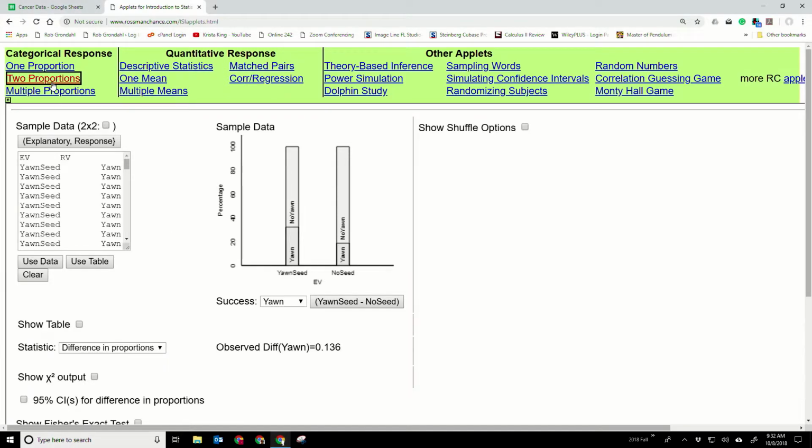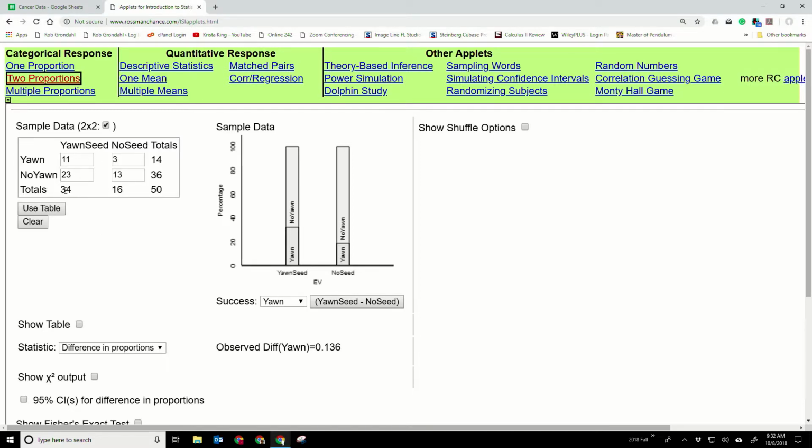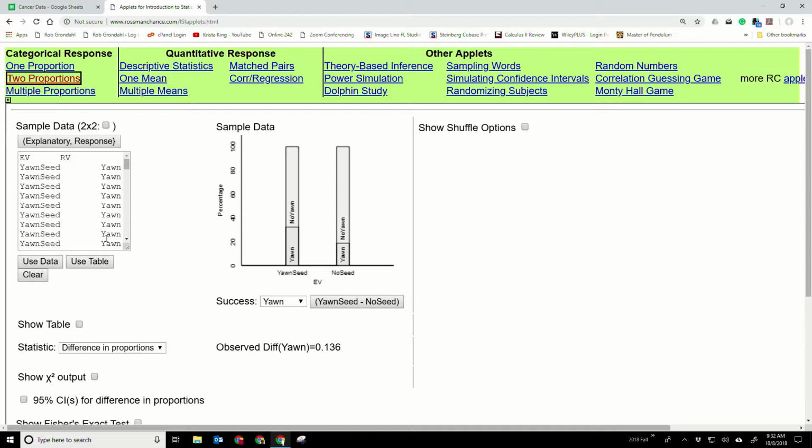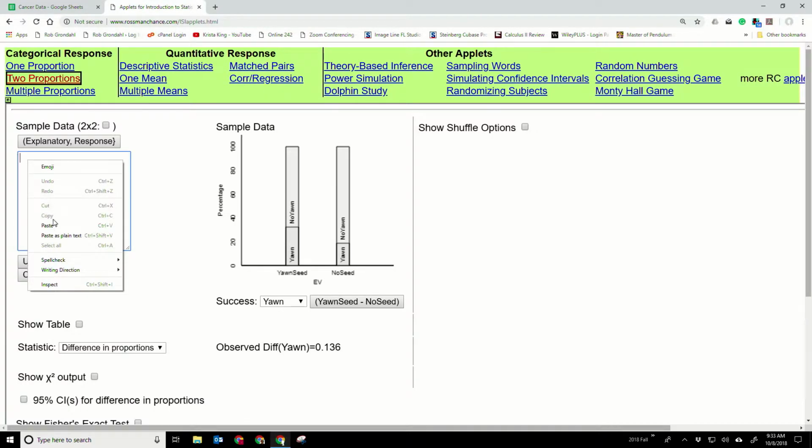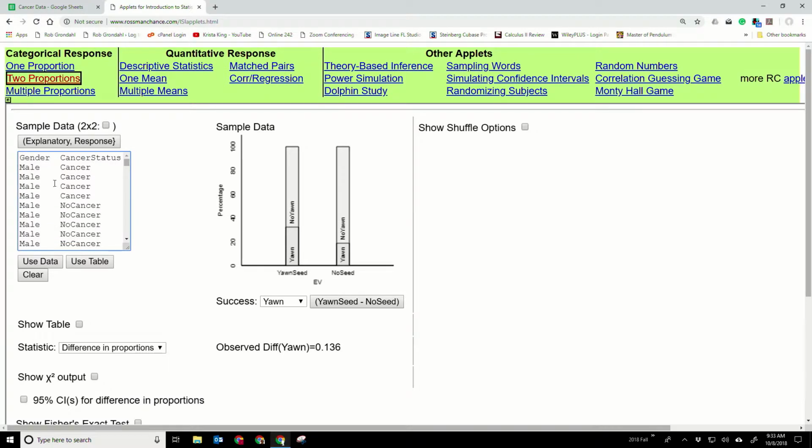So I've chosen the 2 proportion applet here, and you have an option of just putting in summary information, which we could, but the thing I don't like about that is I can't change the labels. So I'm going to use actual data. I've got it here in a spreadsheet, so I'm going to copy those, and I'm going to clear data here and paste in. And now here's all the data, all that sample data that we were looking at. If you want to use this, keep in mind all of these labels have to be a single word. That's why I took out the space here in no cancer and in cancer status. So if you're putting in data, when you label stuff, use a single word. OK, so I'm going to use that data.